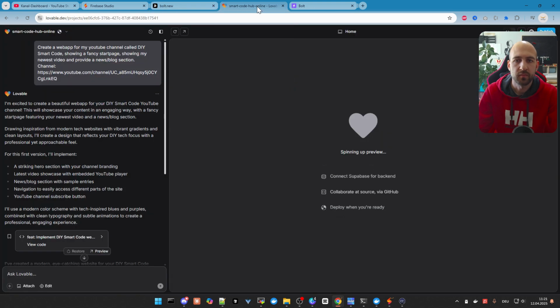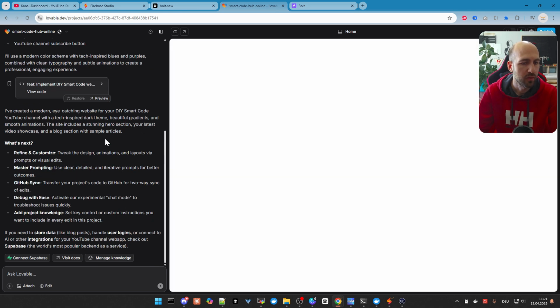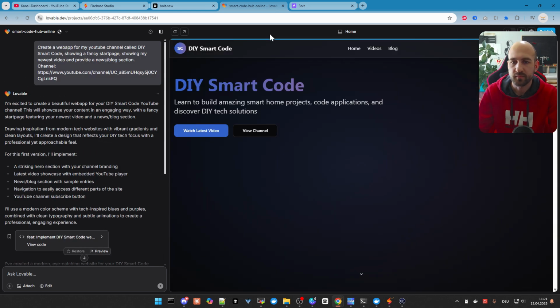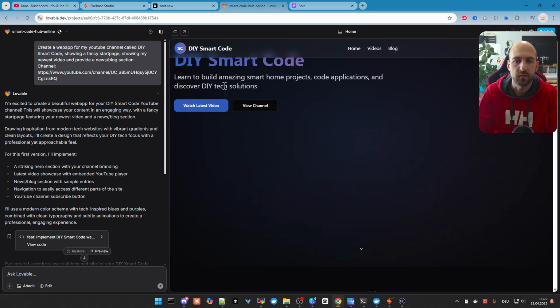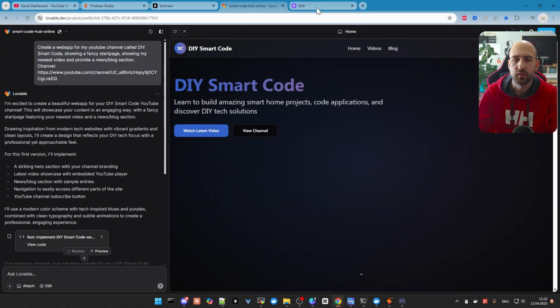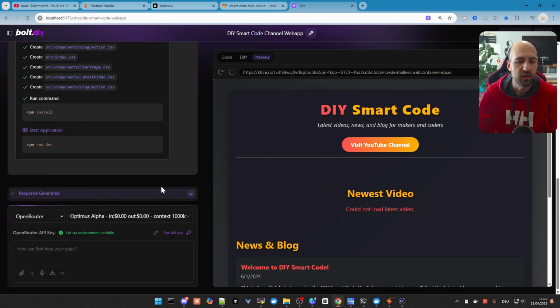The next one is Lovable. Same procedure here. I did the basic prompt here, did not change anything. And this is the result of Lovable. It also looks much better. With example images, subscribe button, few articles. Yeah, looks pretty good. And the last one is Bolt.diy.